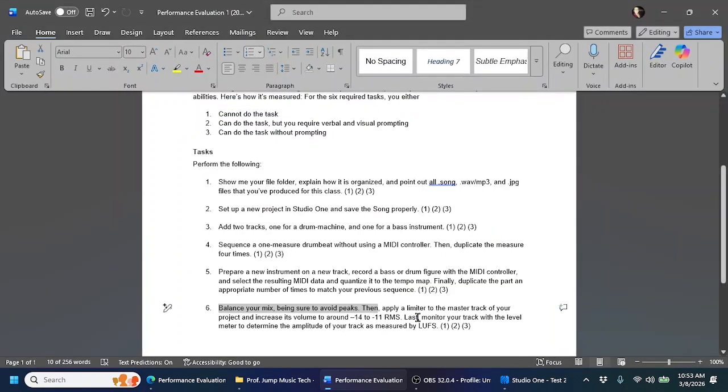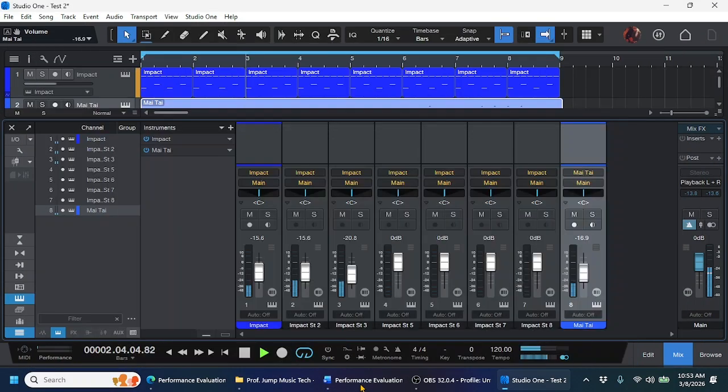All right, last step, apply limiter. Increase it to between -14 and -11 RMS. And then last, monitor your track with the level meter and determine its amplitude as measured by LUFS. Should be around the same level as the RMS. Let's take a look at this last step.